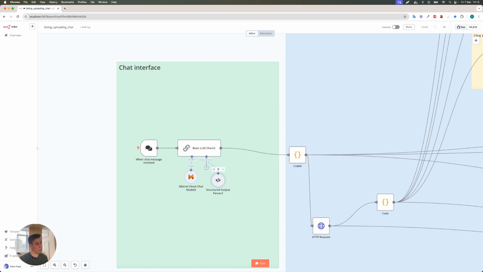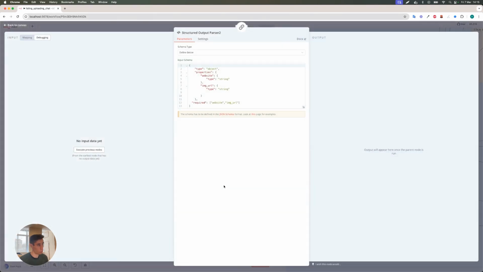This is a functionality of this LLM block that is quite useful. What it does is allow you to force the LLM to output the data in a structured way. And this is following a JSON schema. I will not get into detail into the JSON schema. You can look it up online.